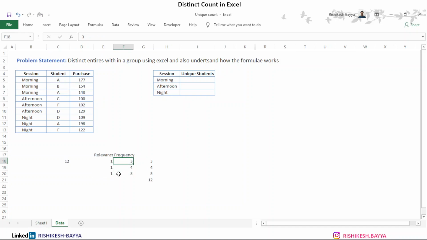And coming to the frequency, we count the number of times the student occurs in the given range. So for this, it will be 2, 1, and 2. Now, instead of doing the product, as it's a frequency, I just divide. So that's it. Within this session, you have two unique students. That's how I got it.